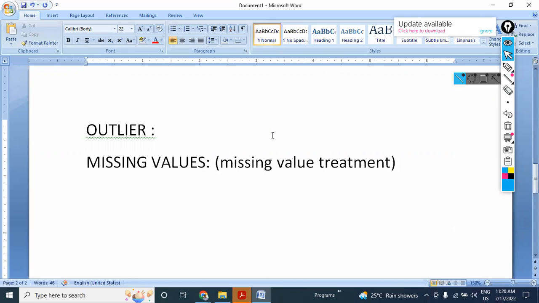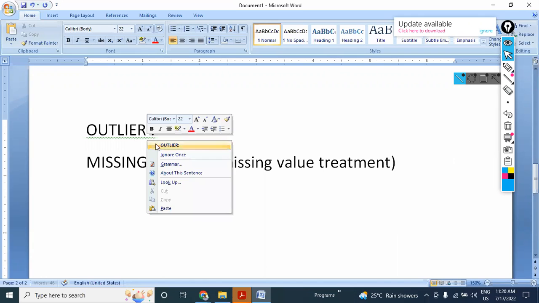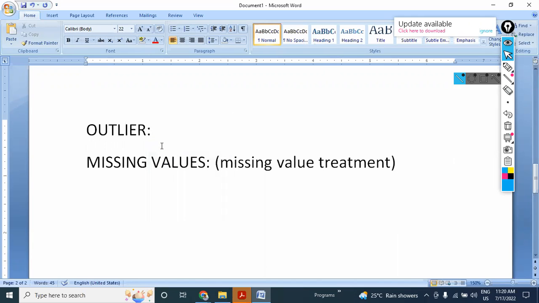So what should I do? Shall I remove these 1,000 people? Shall I go with 9,000 people's feedback? Or shall I write something in those 1,000 places? Please tell me. These are all decisions which, as a data scientist, we have to take when we are in a real-time project.